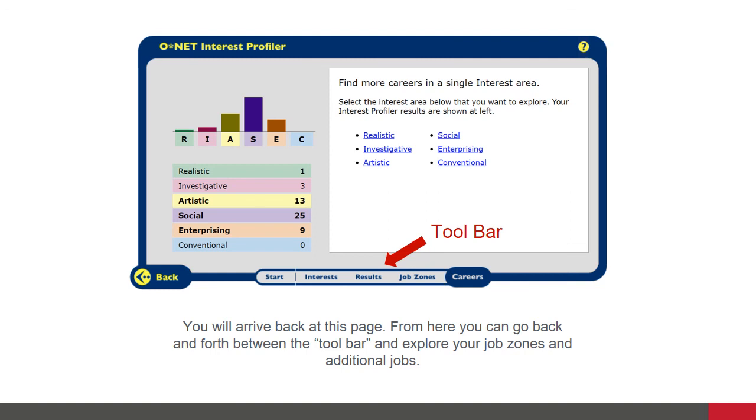I wanted you to look at the toolbar at the bottom. Notice that there are results, job zone, careers. You can toggle back and forth between any of those and find out more information as well as additional jobs. Again, explore the different job zones. Remember, there are 5 different job zones and the additional careers that are available within those job zones. Now, we're almost finished. I wanted to show you one more thing if you decide you want to dig a little deeper.